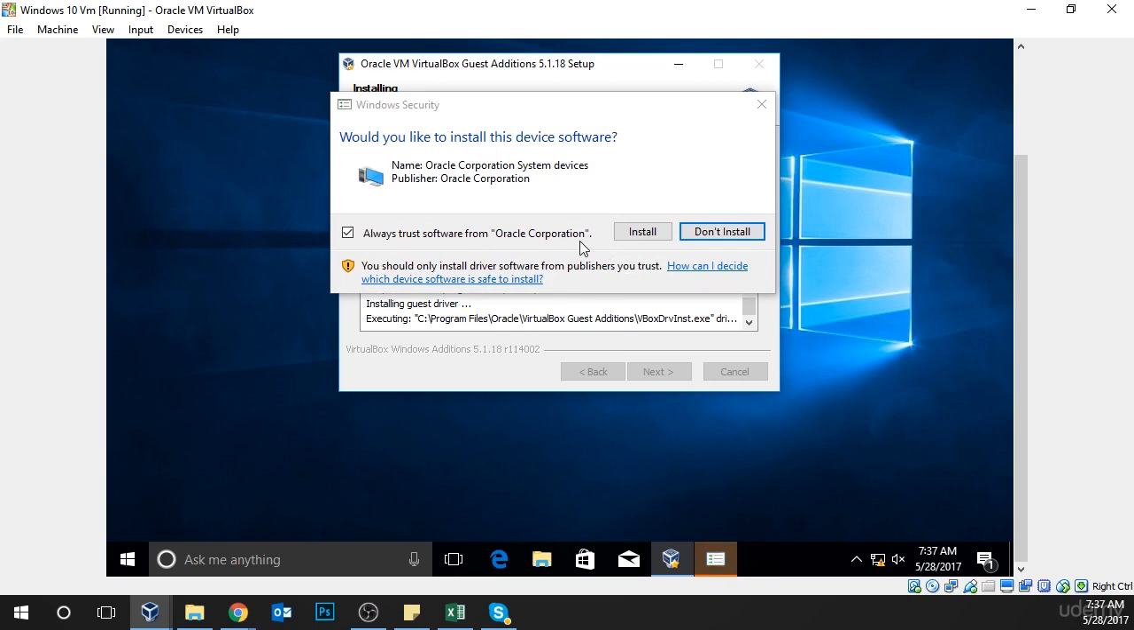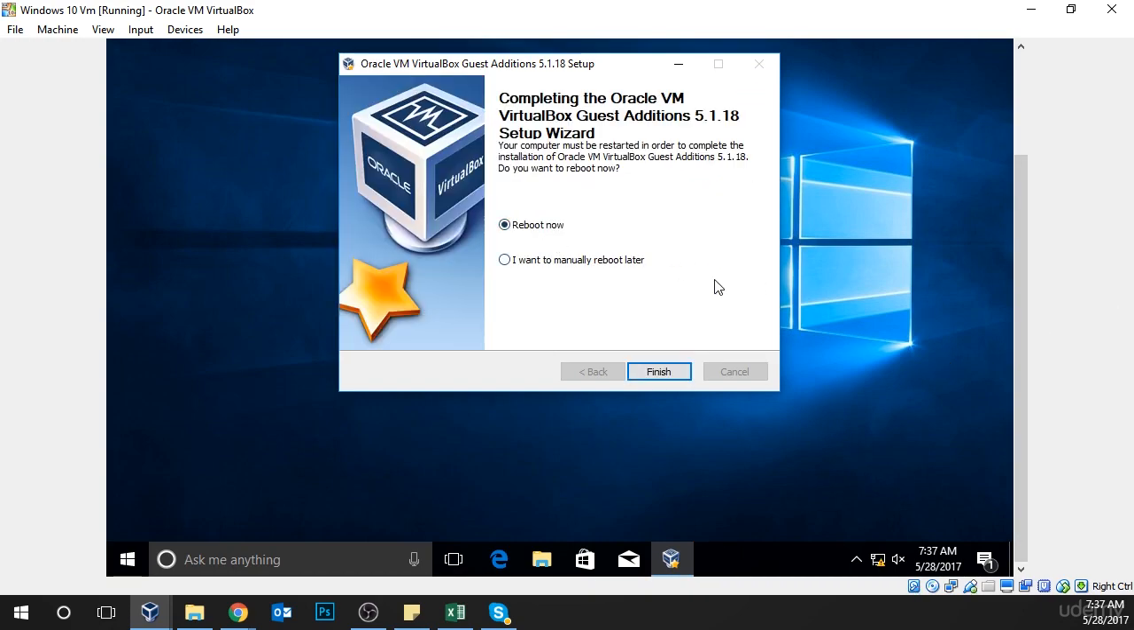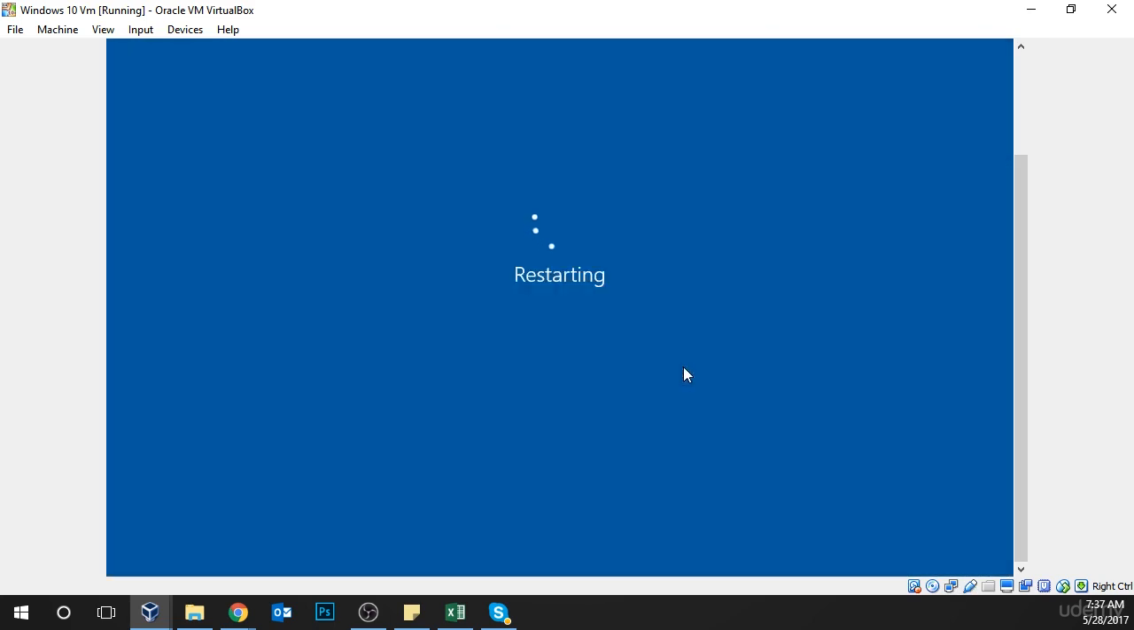Make sure that the Always Trust software from Oracle Corporation is checked and then select install. And now we just need to click finish. So now the VM will restart and things like dynamic resolutions, copying and pasting between the VM and the host is all going to work.